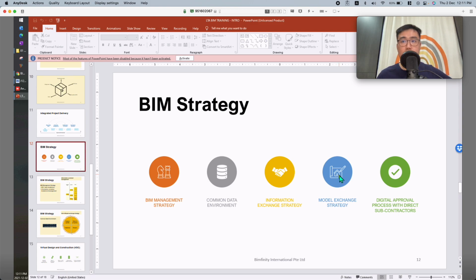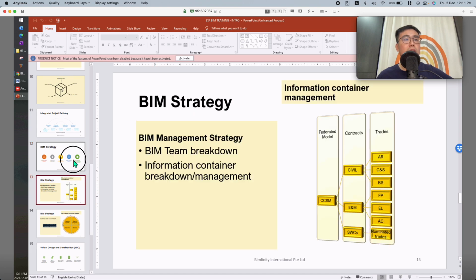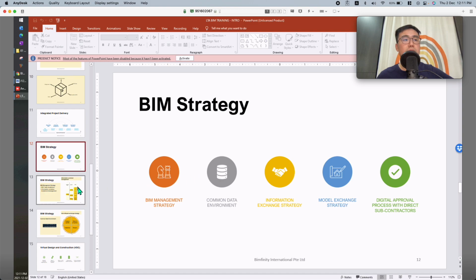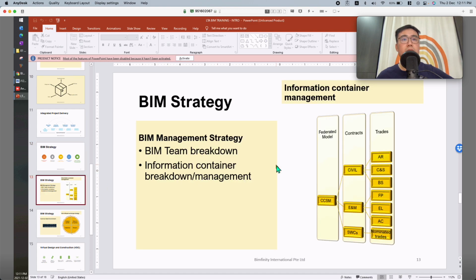Model exchange strategy will depend on the software and the workflows that we have set up. This is a must. Info exchange strategy: how they should exchange info, when they should do it. Common data environment management is done by us, and BIM management strategy is done by us as well. I'm not going to explain these two in depth. And yep, this is how we manage the information containers.